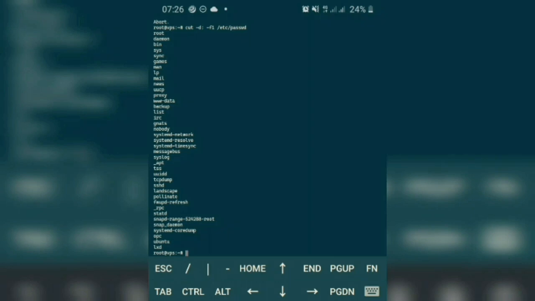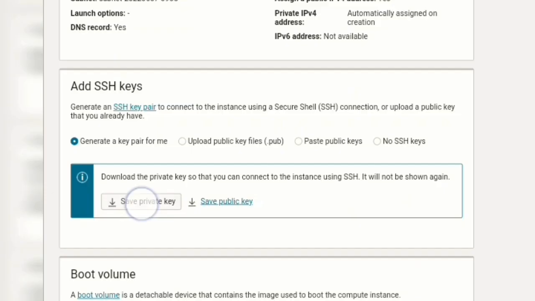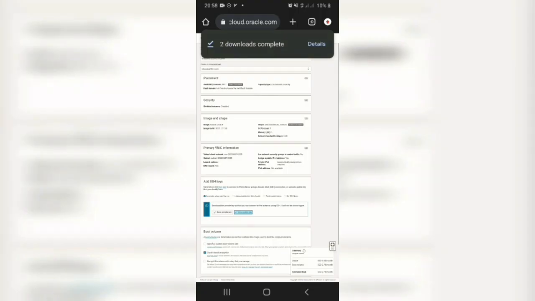Now we need to change the SSH public key in your VPS because everyone can get its corresponding SSH private key. For that, we need to generate a new SSH public and private key pair. There are a lot of ways to do it. I will show you the easiest way. Go to the Create Compute Instance page in your Oracle Cloud account. Click on Save Private Key and Save Public Key. Now you have a new SSH private and public key pair.